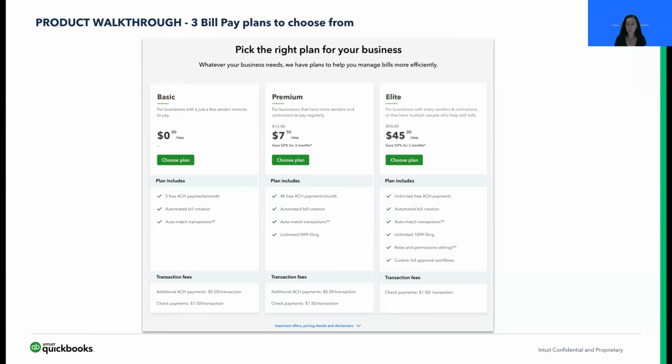If you're interested in more ACH payments included and some more functionality, our premium package offers you unlimited 1099 filing, also very relevant to the talk we will have next, and 40 free ACH payments a month included in that package. And again, if you wish to pay more than 40 in this package, you would pay an additional fee for each ACH and check payment.